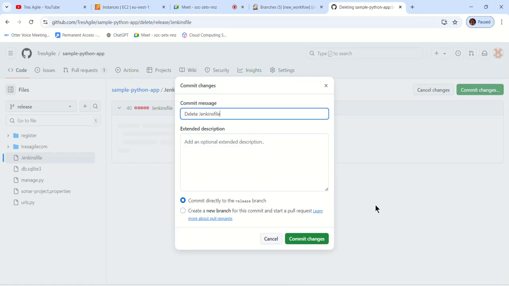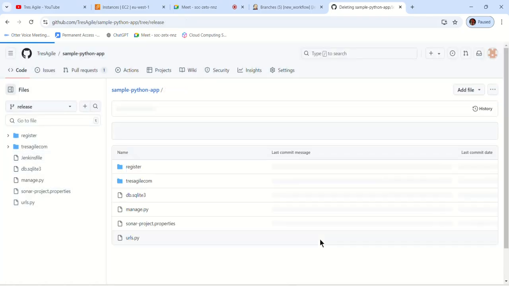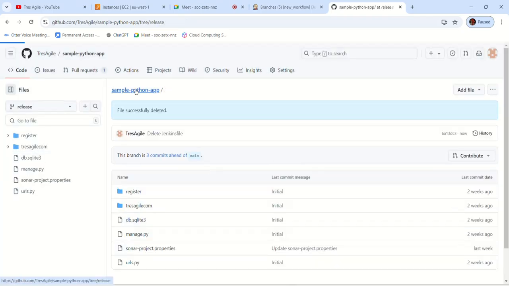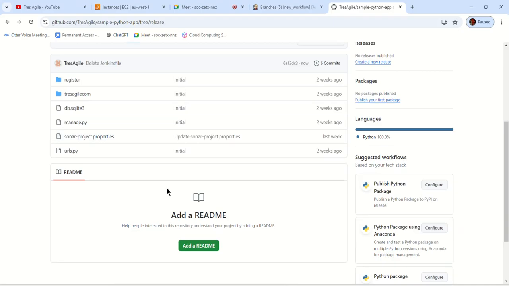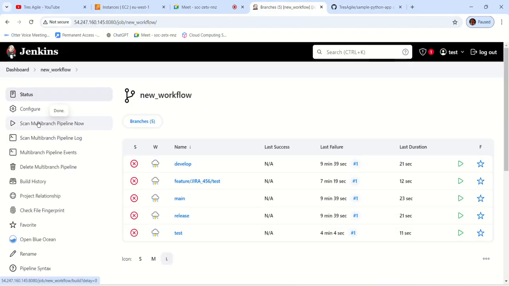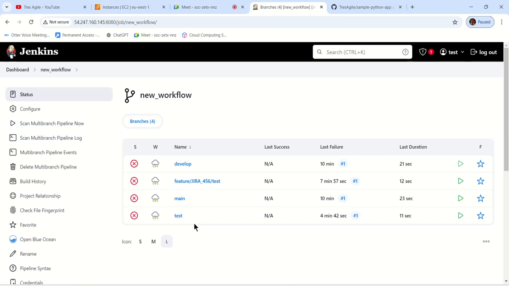Let's go here and scan. See, the job is gone. It's automatically deleted if there is no pipeline script present. That's how it works usually. Hope it's clear so far. Any doubts so far?